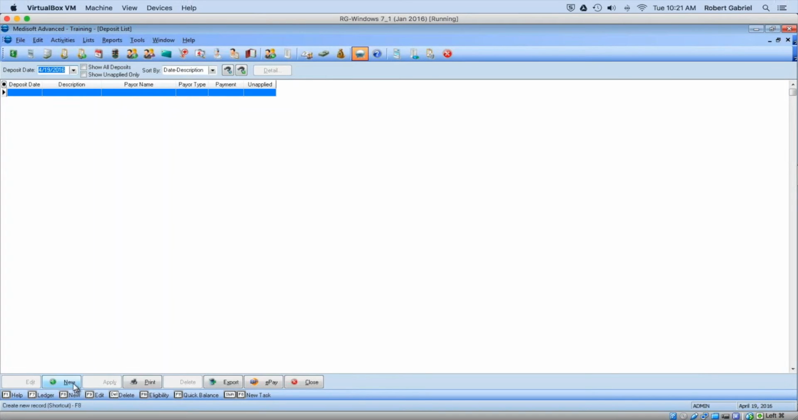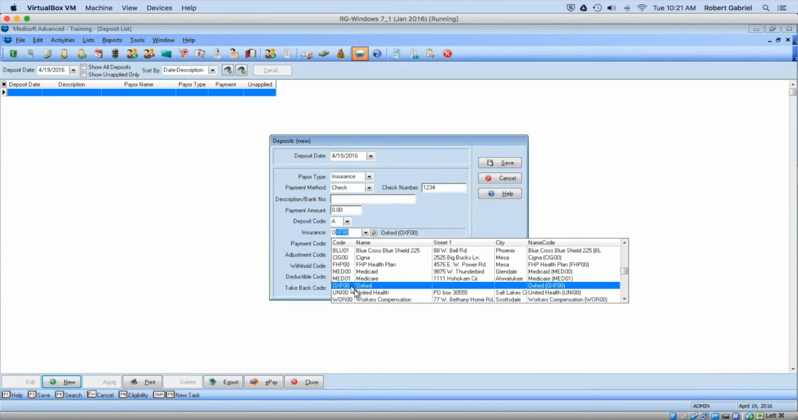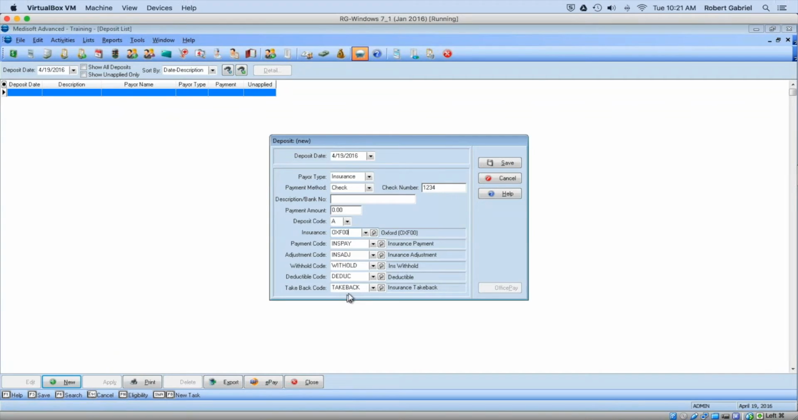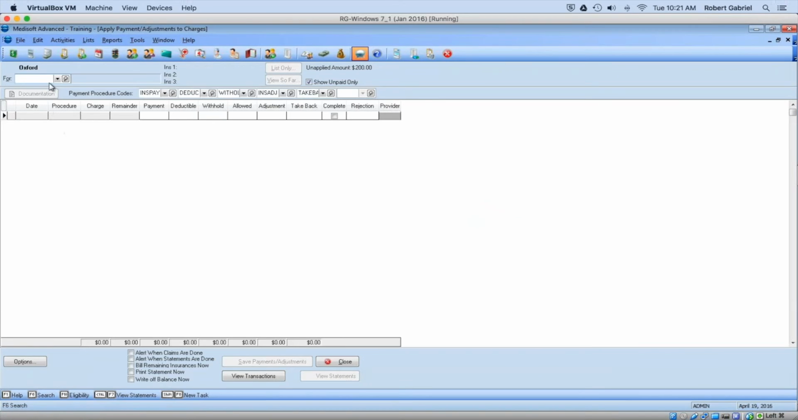So when you come up here, you say it's an insurance payment, the check number is 1234, and the insurance company was Oxford. And see here, all those payment codes come up because I set them up when I did my insurance setup. If I receive $200 and hit save, then when I come here and apply, and bring up Elmo as my patient, the $400 comes up here, and let's say $200 was paid, and the other $200 went toward the deductible.